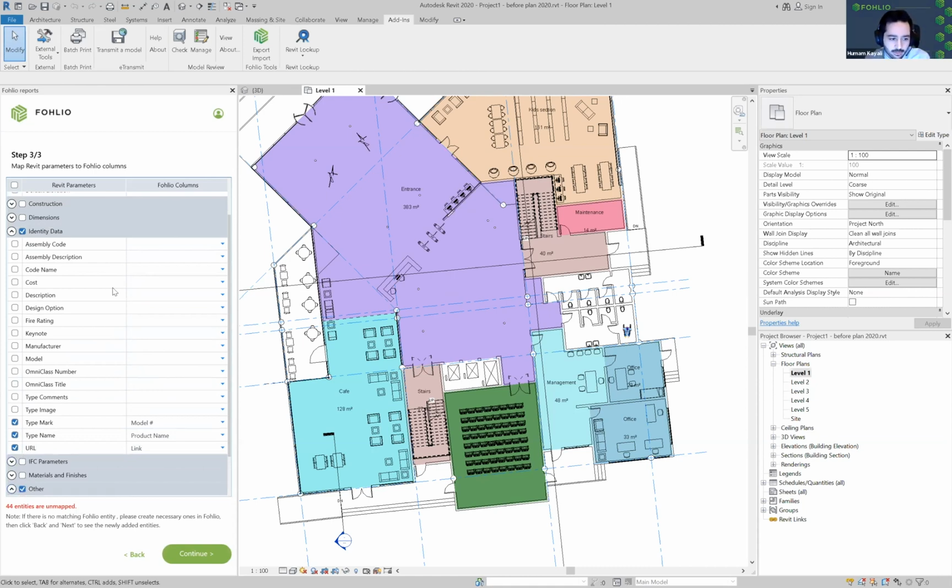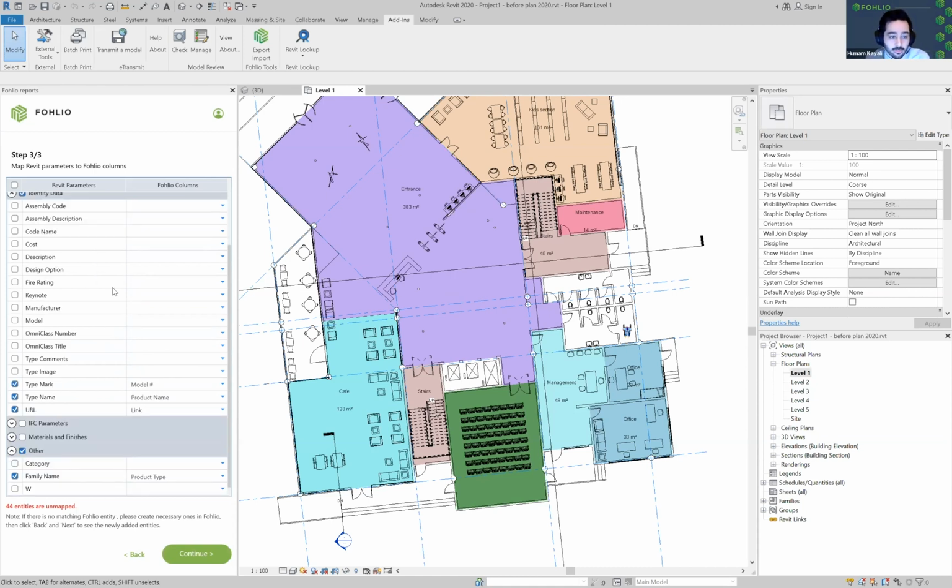In the last step, we try to include as much as we can from the parameters so that any type of information you already have in your Revit families, you can easily import. At the same time, we took a lot of feedback to try to include the most important or commonly used parameters.